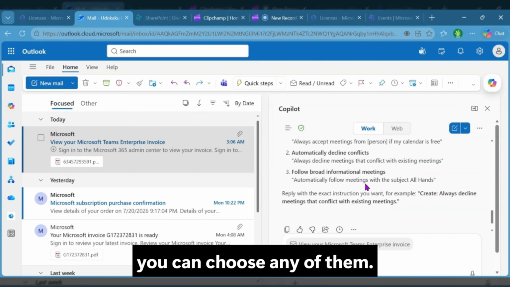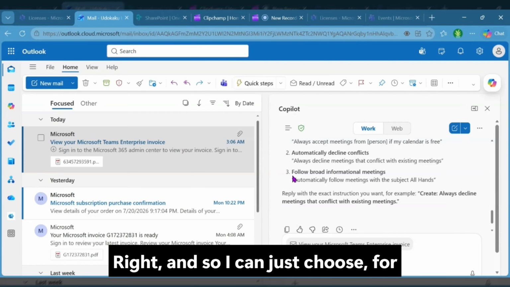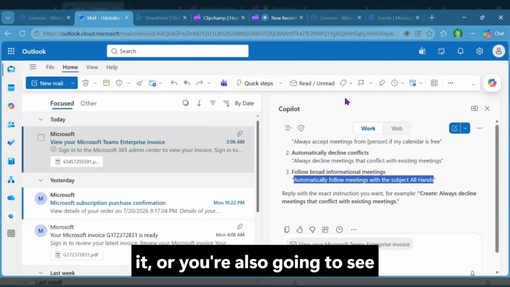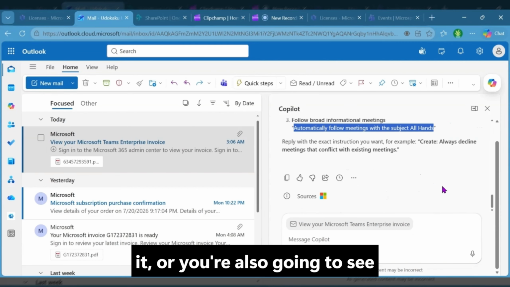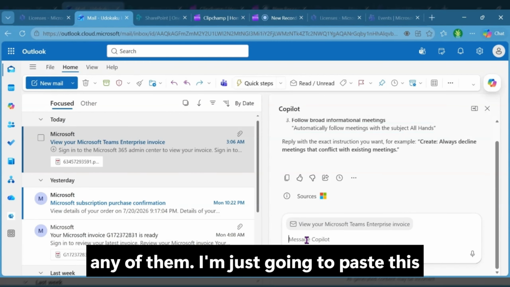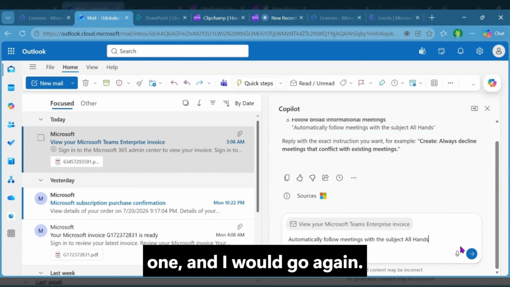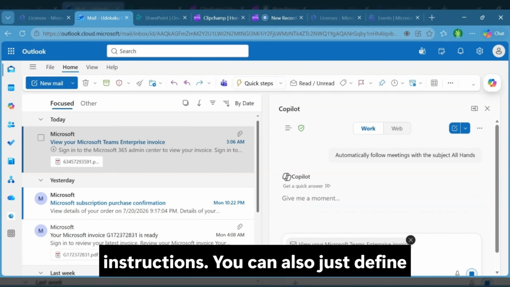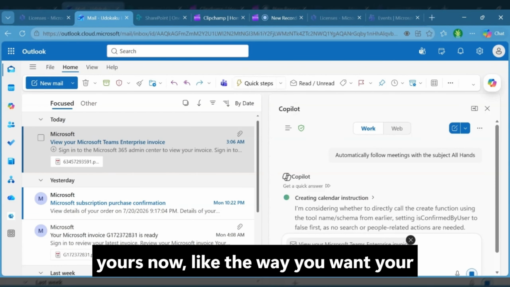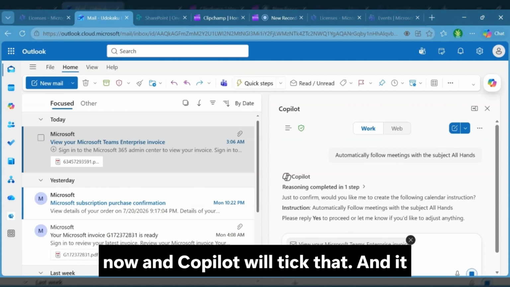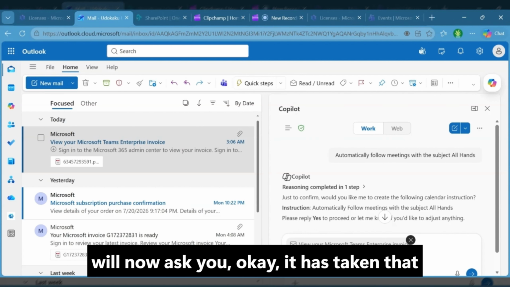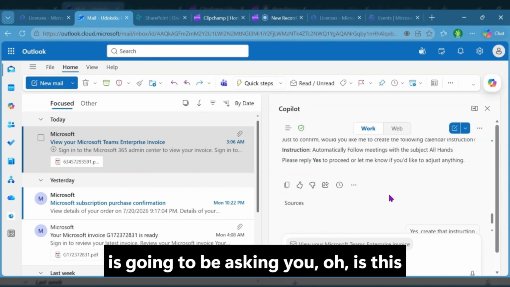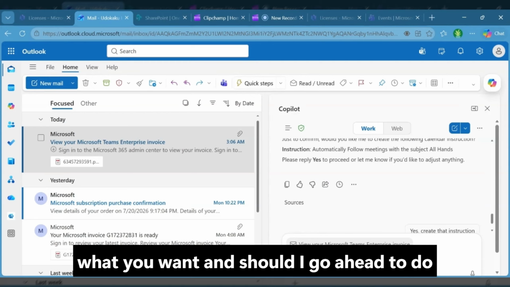Now, you can choose any of them, right? So I can just choose, for example, this one. I'll copy it. Or you're also going to see those suggested prompts. You can select any of them. I'm just going to paste this one, and I would go again, right? Now I've taken one of the instructions. You can also just define yours now, the way you want your calendar to be managed. You can define it now, and Copilot will take that as an instruction. Now the next question is going to be asking you, "Is this what you want, and should I go ahead and do it?"